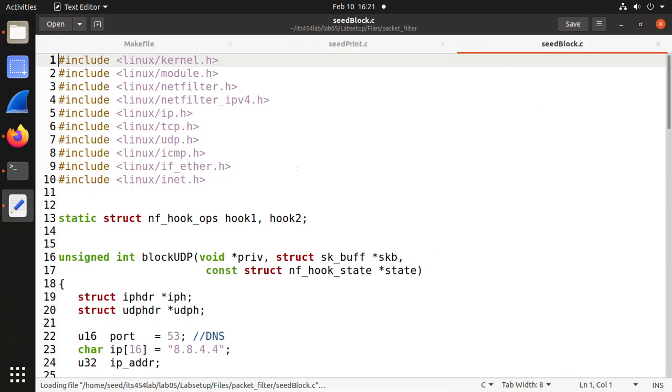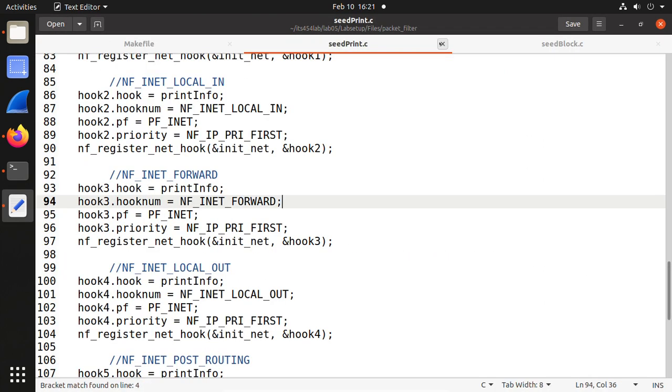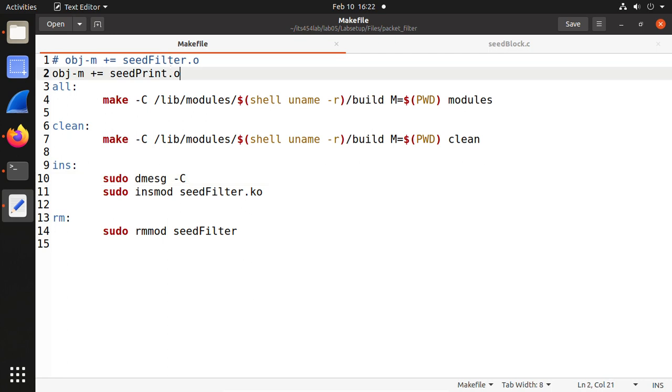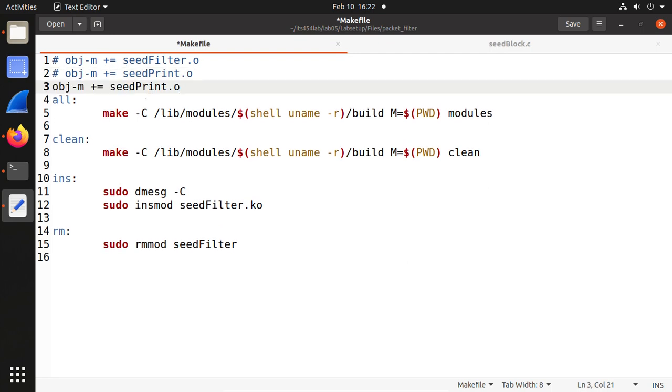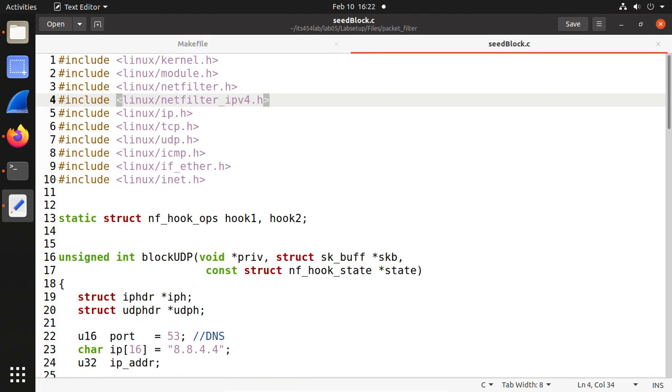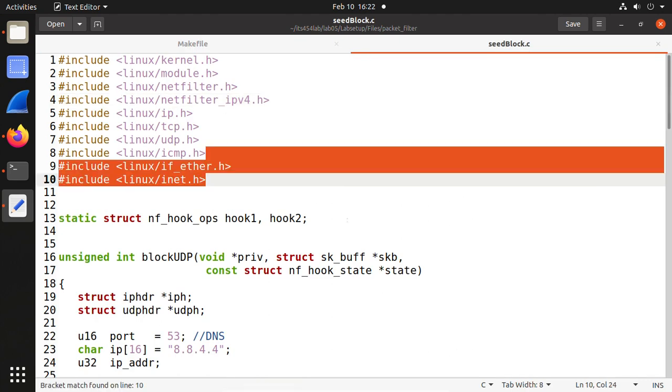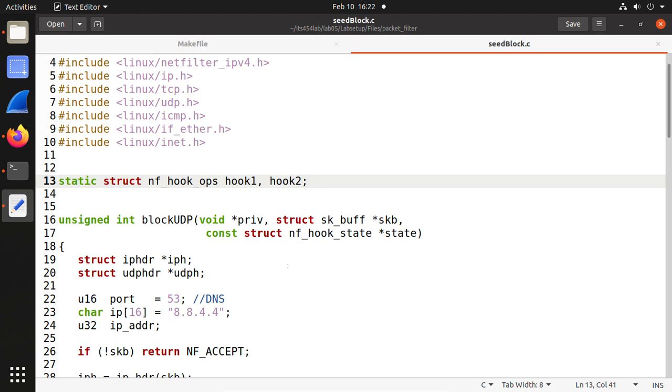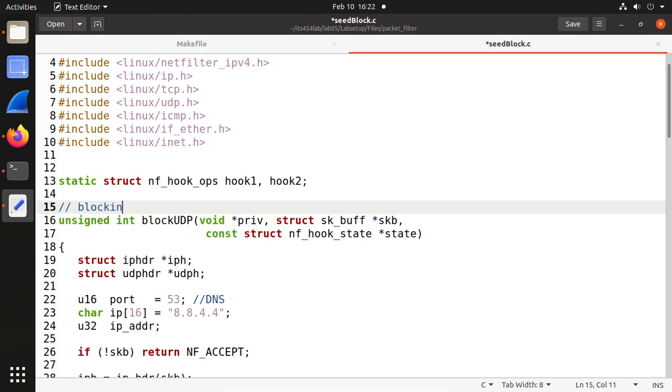Text editor. Close this seed print to see the makefile. We also need to change it. Seed block dot off and let's save it. Okay, we add the task. One is to block ping, right? Ping to VM, to our virtual machine.